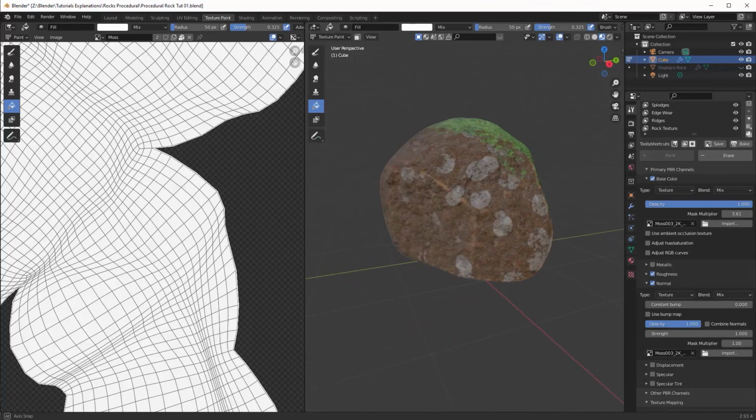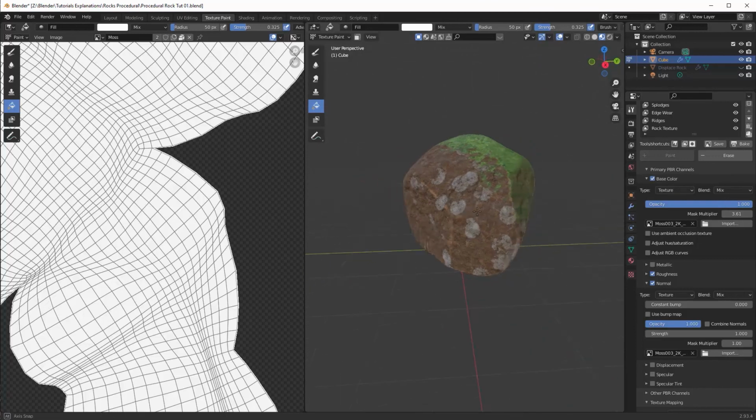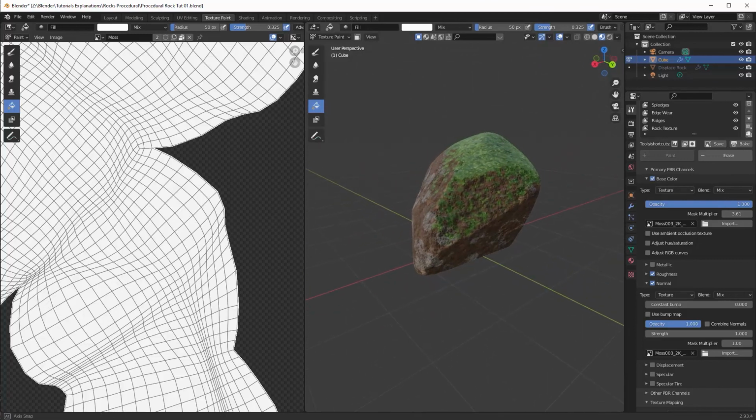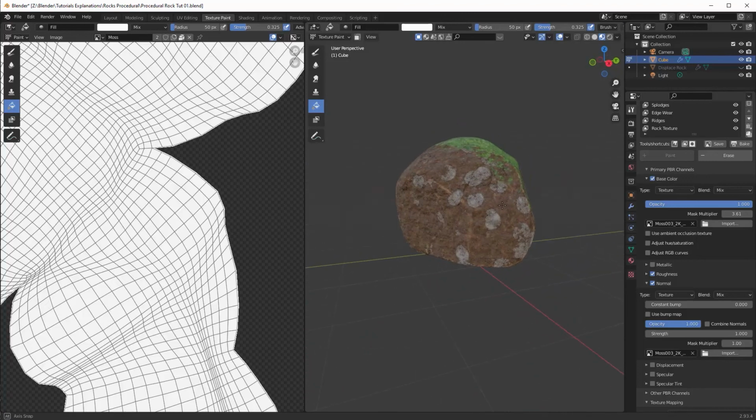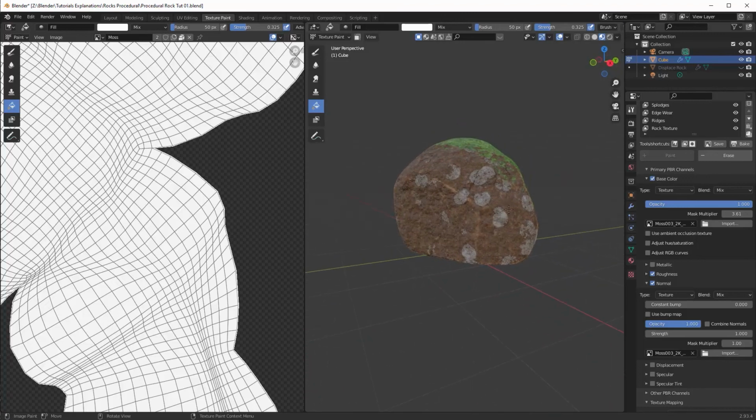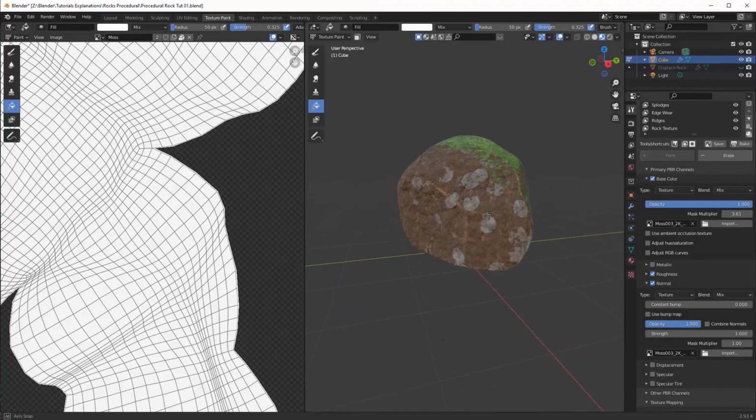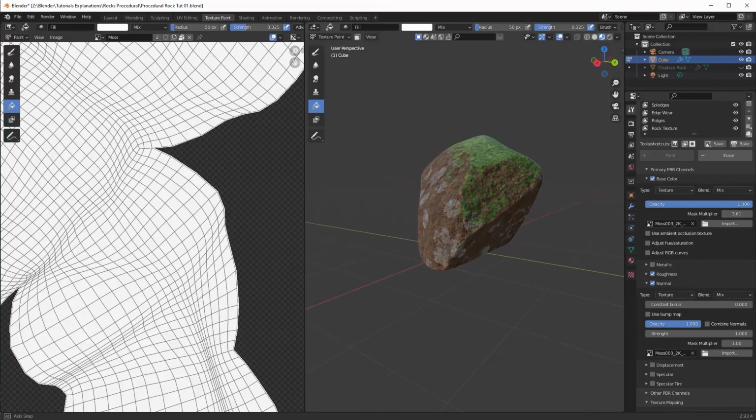And so there is a rock, quite nicely textured, I think, if I may say so myself, in Blender using PBR Painter. I'm going to call it a day there, and hopefully that will be of some use to you.